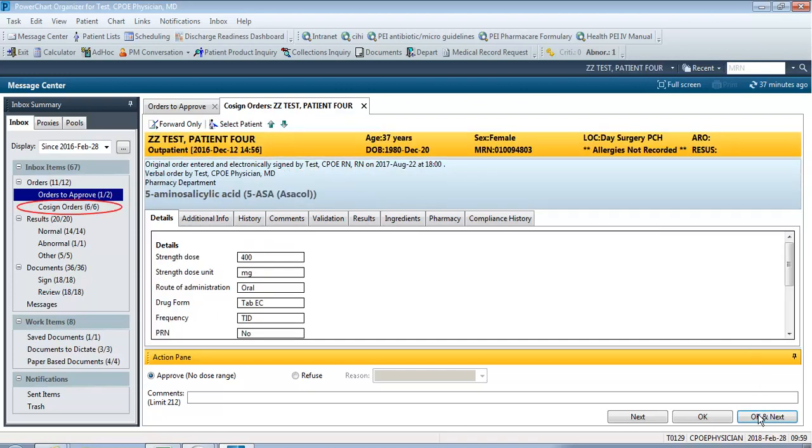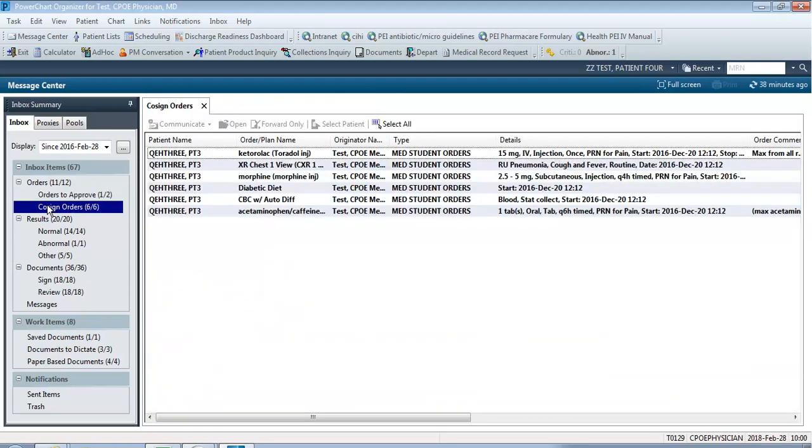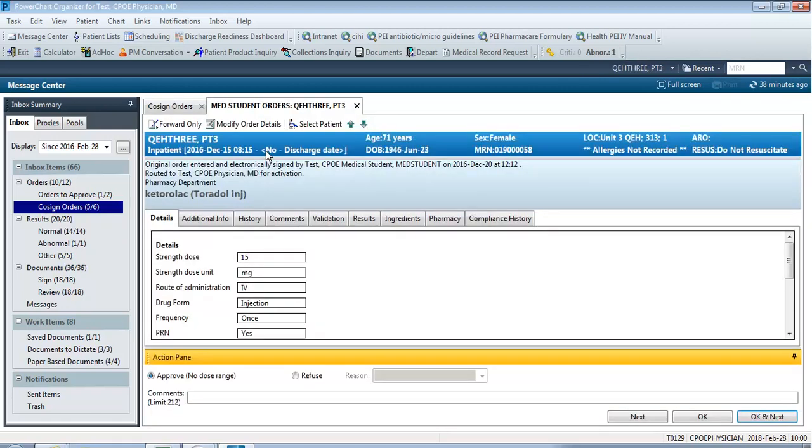As mentioned, cosign orders are orders for co-signature from a medical student, so you will only see this folder in your message center if you currently have a medical student. When medical students place orders, they are placed in an on-hold status until co-signed by their preceptoring physician. You co-sign medical student orders the same way you do for orders to approve. Once co-signed, the order status changes from an on-hold to ordered.